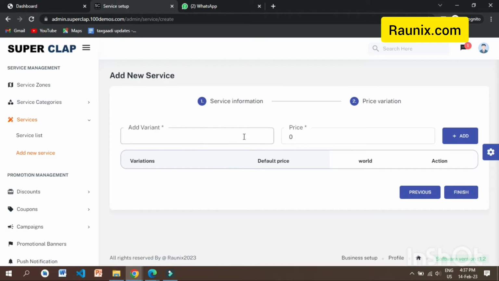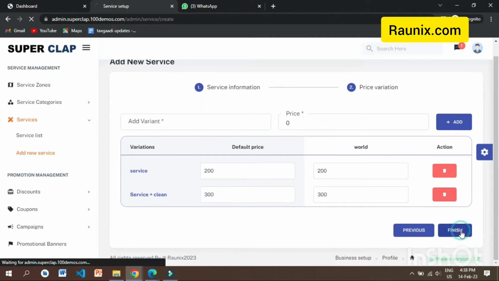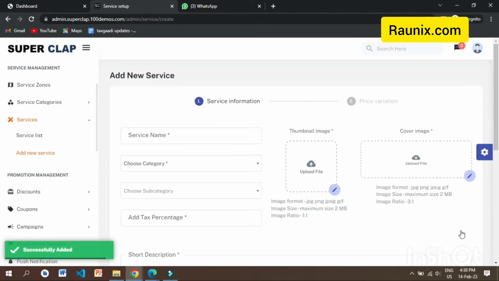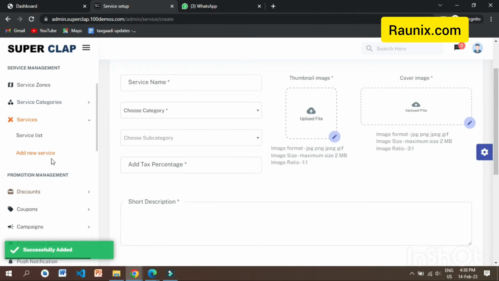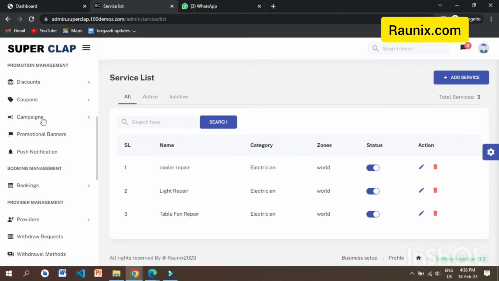For example, if we are giving the main service at 100 rupees and if we are giving any add-on with that service for an additional 10 rupees, you can do that. Right now I'm adding a service of service booking and service plus clean. So you can add as many variations as you want. And yeah, that's how you can create a new service in our ready to launch Urbanclap service booking application like Urbanclap.